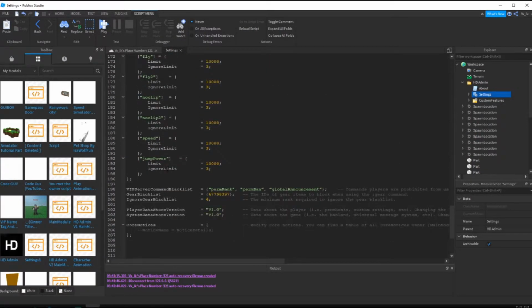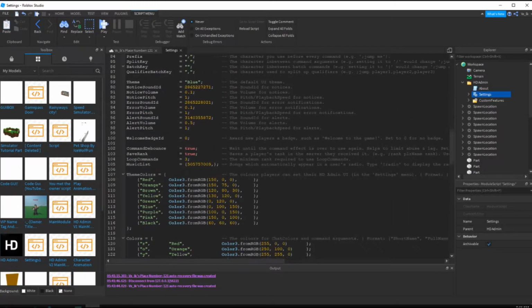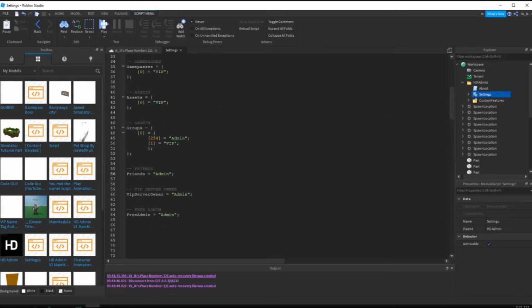And you're going to scroll down till you see, let's see if I can find it. There it is, groups. And then right here where it says 0, you're just going to paste your group ID in. And this is the rank, so you can find that in the settings. So 255 is probably like the owner of the group, and 254 is probably like an admin in the group, and 1 is like a member of the group.